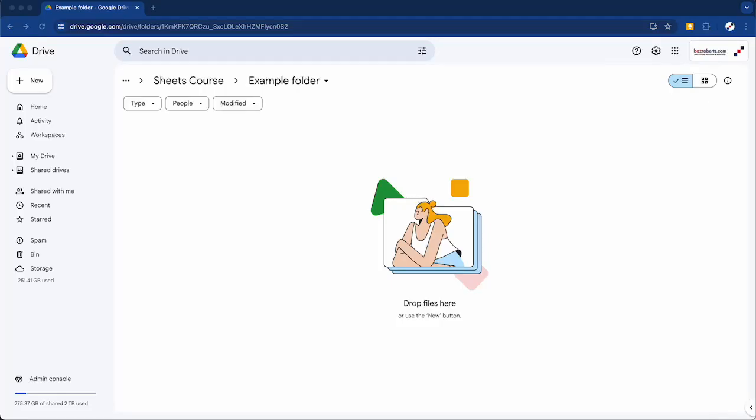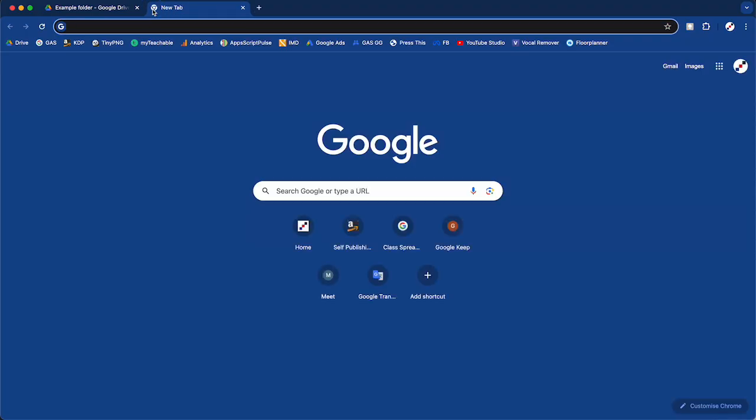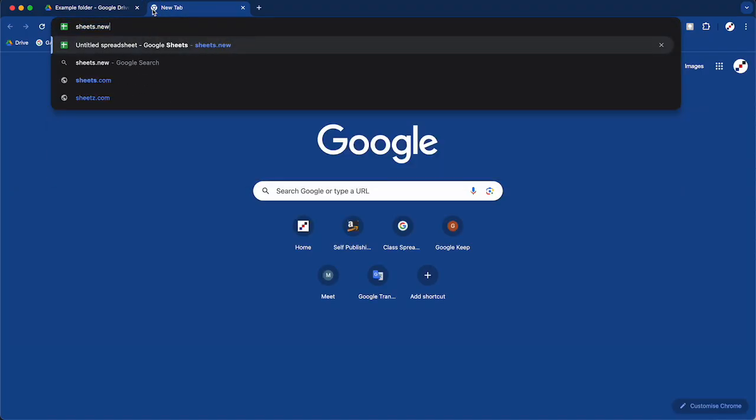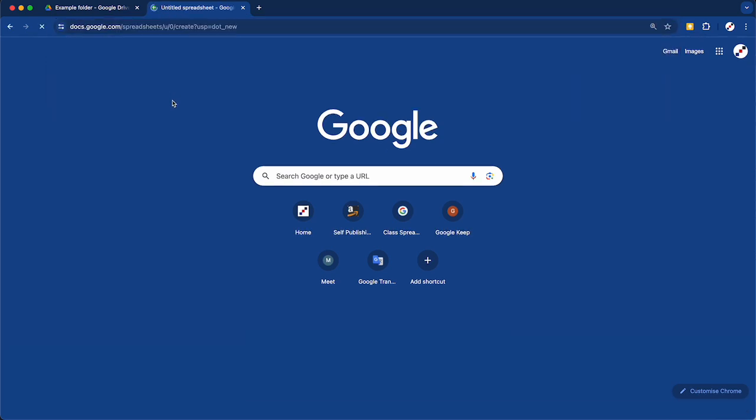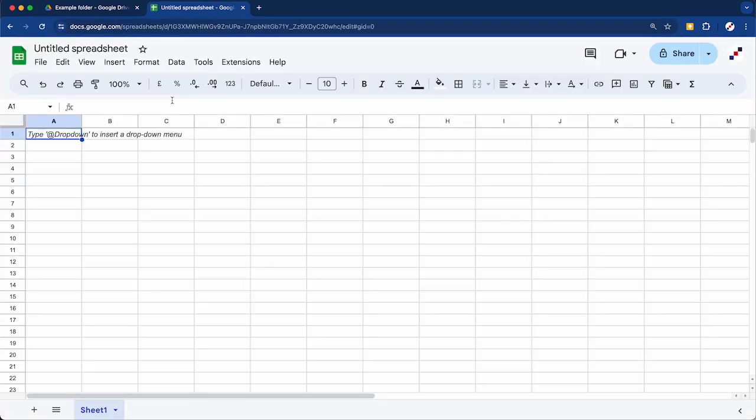Make sure you're logged into your Google account. There are a couple of ways to open Google Sheets, and one way to open a new document is to be logged in to your Google account in a Chrome browser. Open a new tab and type in sheets.new in the navigation bar. And bam, this will open a blank Google Sheet in the tab.